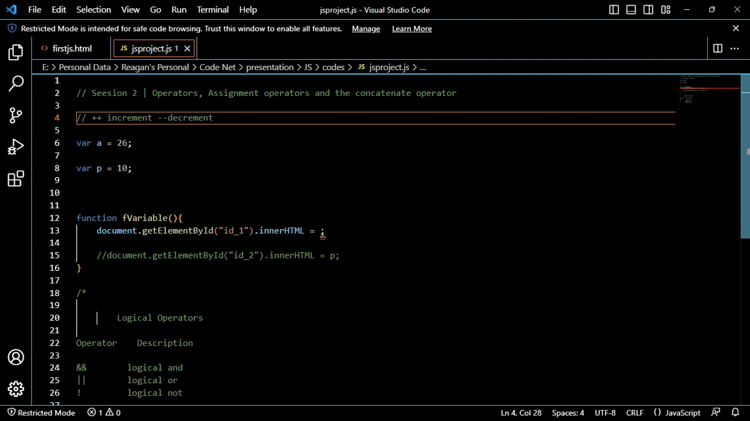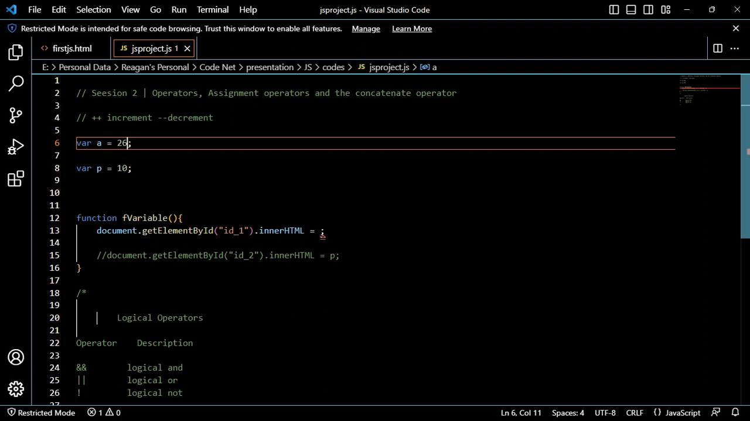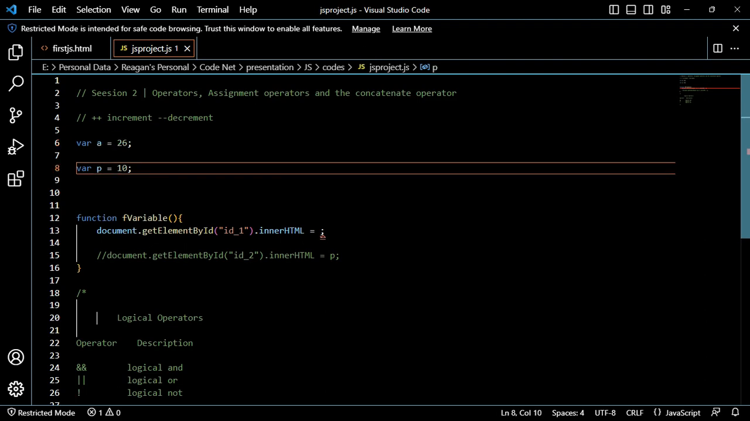So how can we deal with these operators? Up to now, you understand that we've learned how we can create variables. For example, we have variable A, which is equal to 26. Again, we also have variable B, which is equal to 10. This is an external JavaScript file. We've already learned how to link it to an HTML document or a .php document. So you can tell that the variable A is holding on to 26.